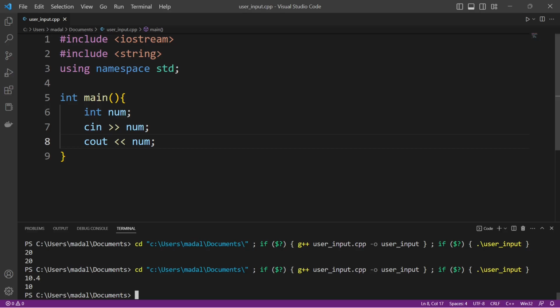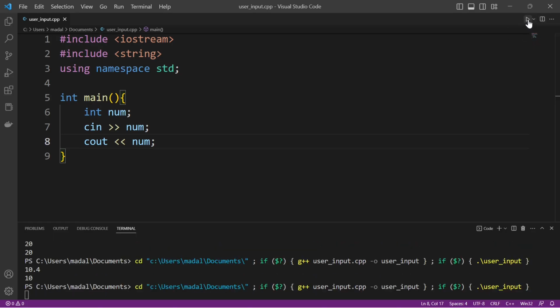Like I said, the program is going to try to convert the input into the required data type. And since I'm requiring an int but inputting a float, what the program needs to do is cut off the decimal point. So that's what it does, and so it outputs 10.